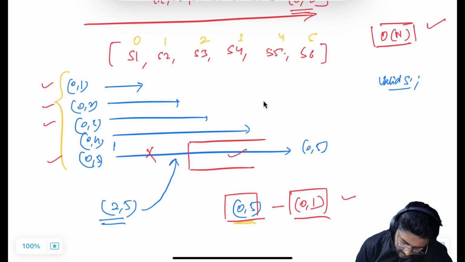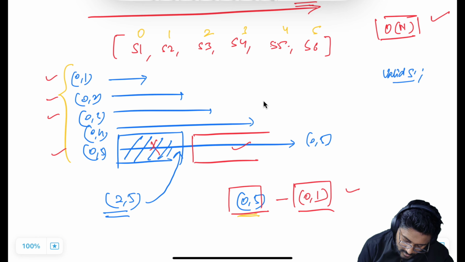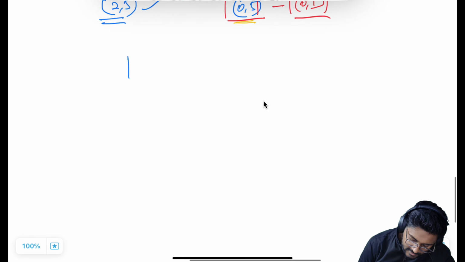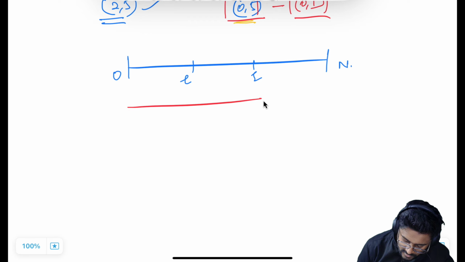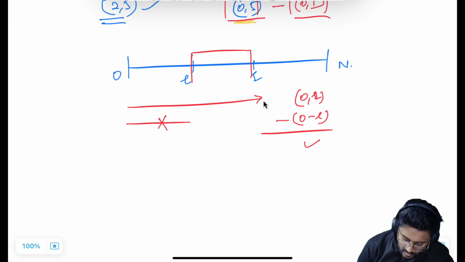So if I subtract this answer, what is this answer? 0 to 1, including string 0 and string 1. So what I am trying to tell you is that this is the range, starting with 0, ending with n. Let's say this is L, this is R. And I want the answer from L to R. So what I can do is capture the answer from the 0 to R range, and then subtract the answer from the 0 to L range. And this is going to be my desired result, which is L to R.